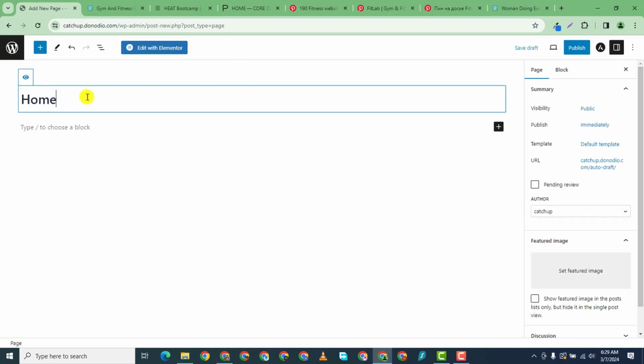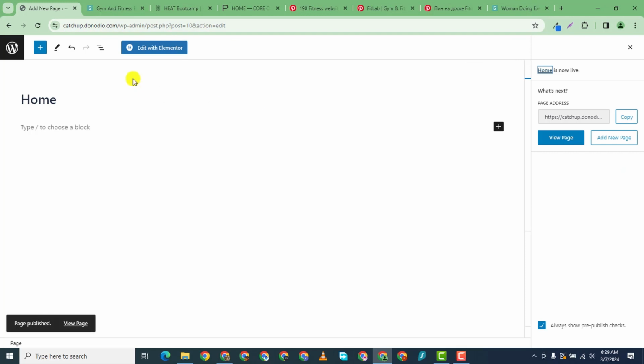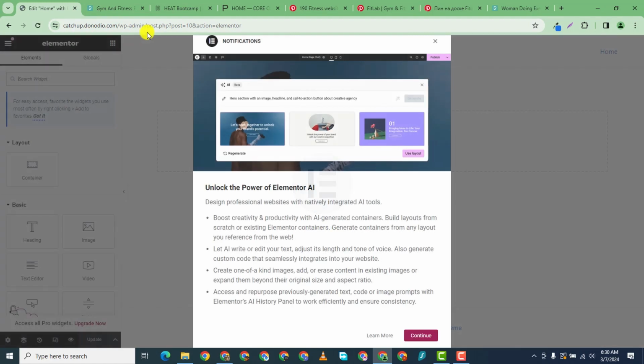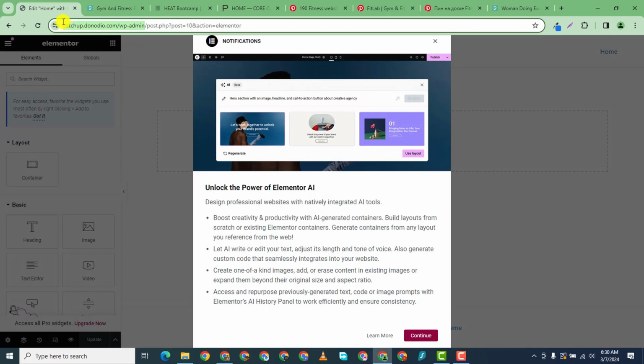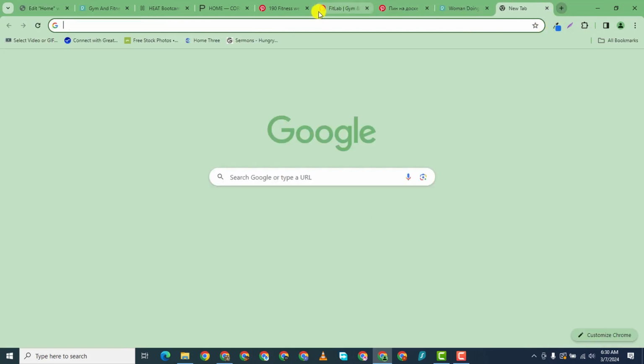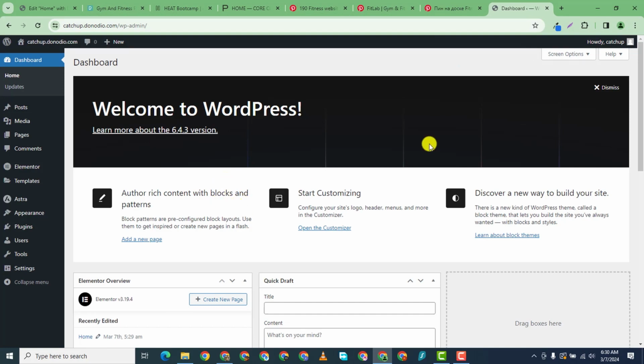and call this home. Publish. Then click on edit with Elementor. Now, anytime you want to go to the back end of your website, what you can simply do is to copy from right up to wp-admin, copy it and paste it on a new tab and it opens up.